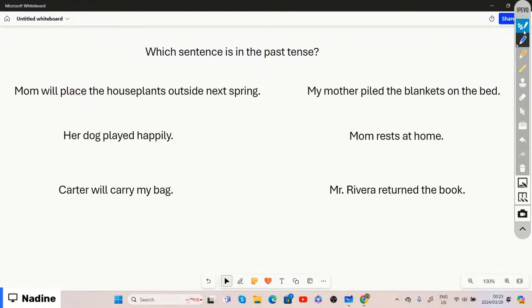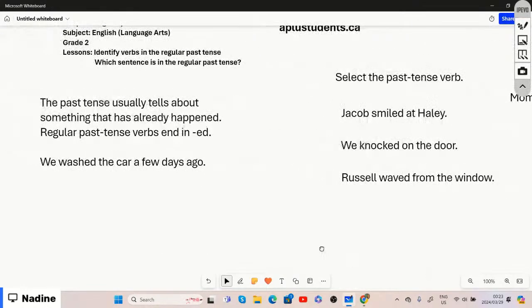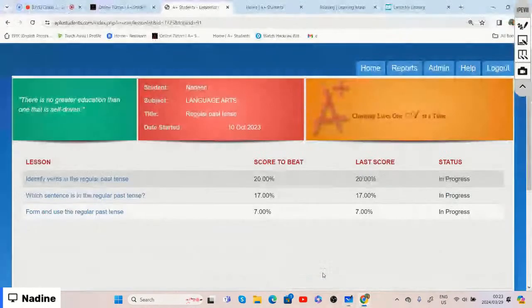All right, let's rather go to aplusstudents.ca. Guys, let's go to aplusstudents.ca. And this is where we're going to show the regular past tense. We are now going to do our test, right?